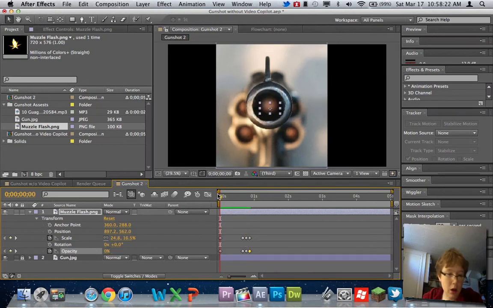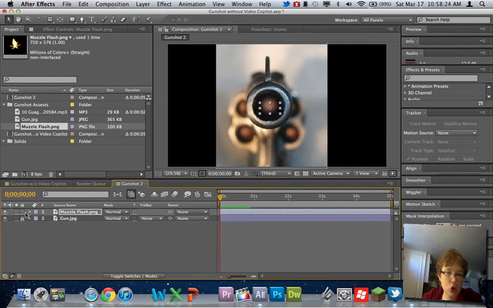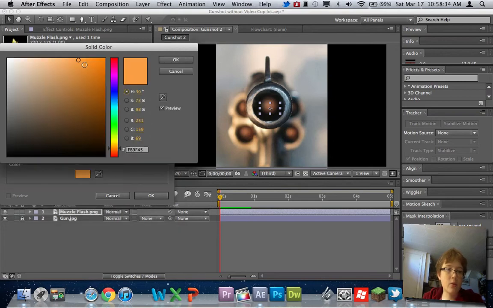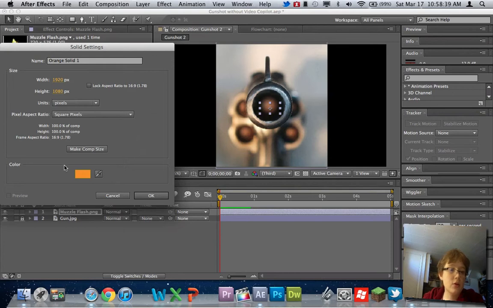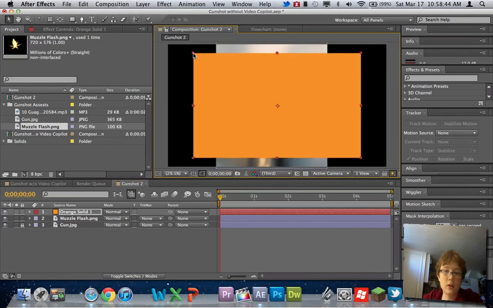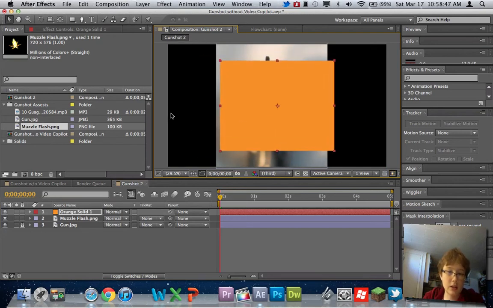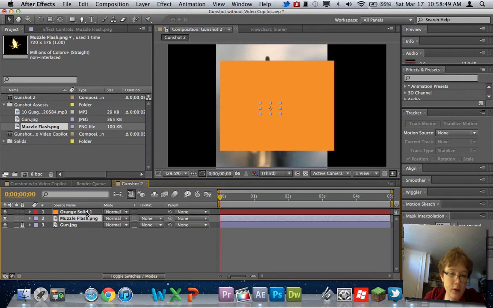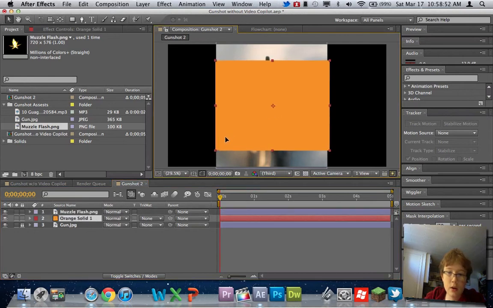Now to do that glow, we're going to close our muzzle flash, and it just happens now. Bam. Alright. We are going to go into Layer, New, Solid. Now I already have the orange selected, but you're going to want to choose an orange. I'm going to make it just a little darker. You choose your orange and name it orange solid 1. So here we go. What you're going to do is resize it a little bit and put your muzzle flash in front of the orange solid. Okay, you're going to put your orange solid kind of right in front of the gun there.